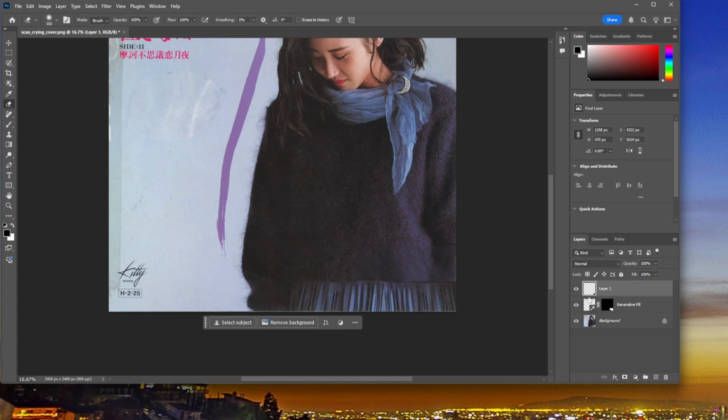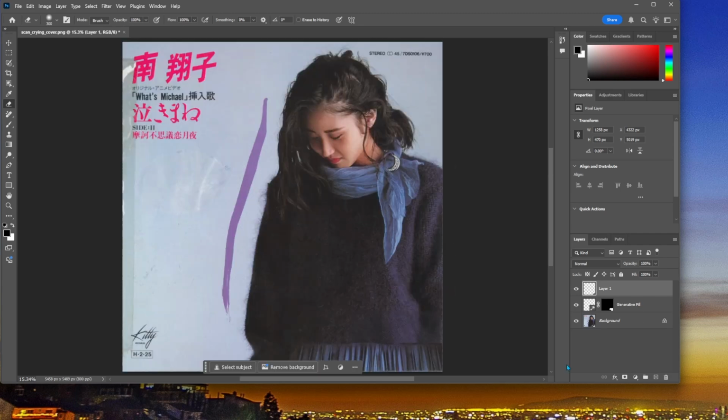It's not great, but I think that when people look at this album cover, they're going to focus on the girl's face and the words, and they're probably not going to put a lot of attention down here. And so now that it's not a distraction anymore, it's just out of the way.